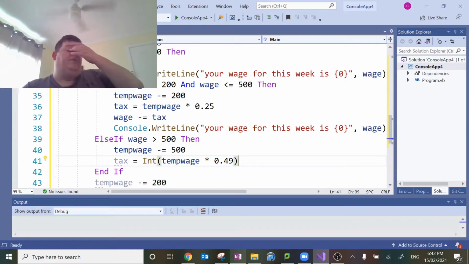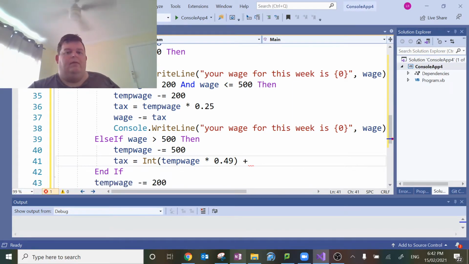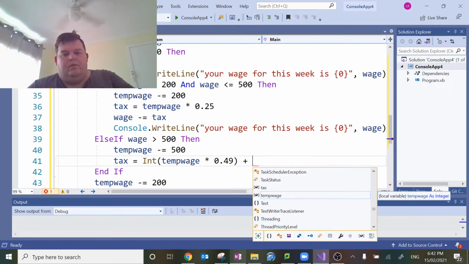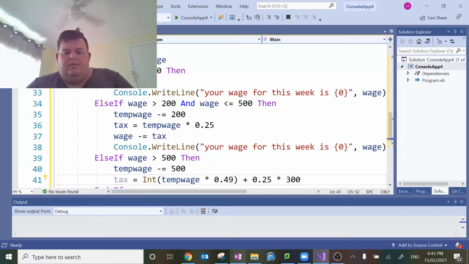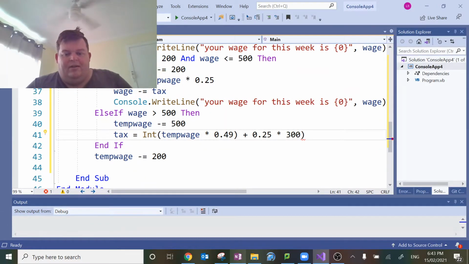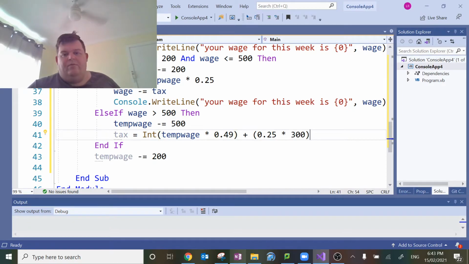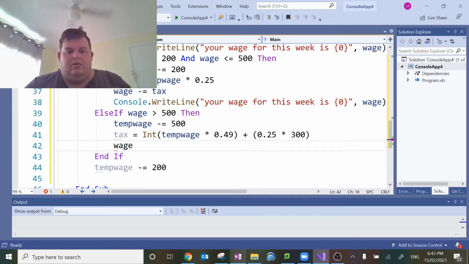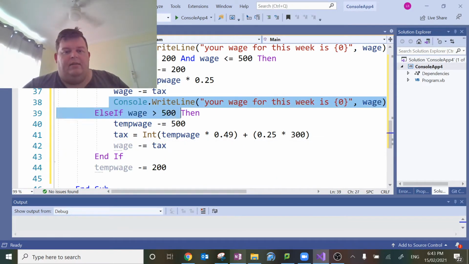Yeah, cool. So that rounds it to an integer, which is nice. Plus we have the tax for the previous 300, which is that 0.25 times 300. I understand that this is probably a bit complicated. Some of you might be a little bit lost right now, but I'll talk through the whole program in a second. So we're going to get taxed at this higher rate, plus their tax at a lower rate, and there's no more tax after that. So we do wage minus equals tax. And then we write out the same line.